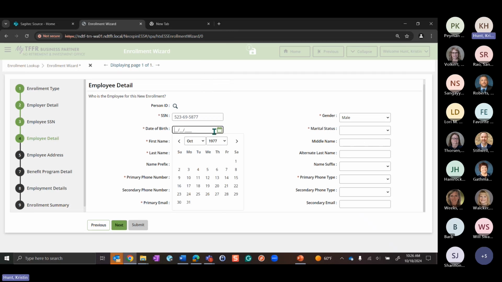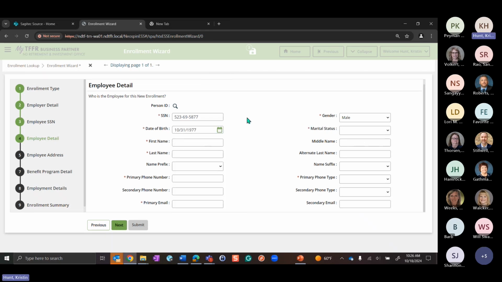How old should we make him? We'll say, let's make him a Halloween baby. So we'll put the date of birth there. We also have to enter in the marital status. We got married, single, widowed, and unknown. I'll say single. And then first name, James.